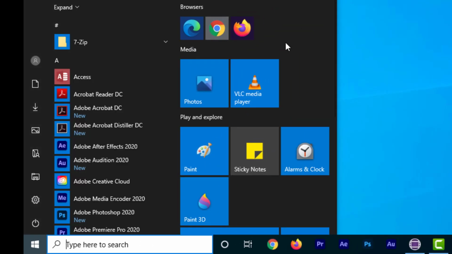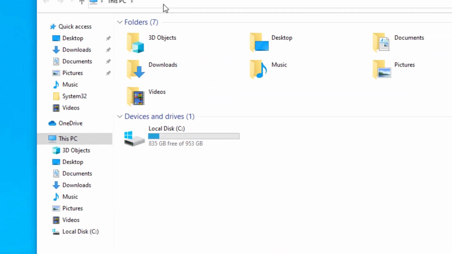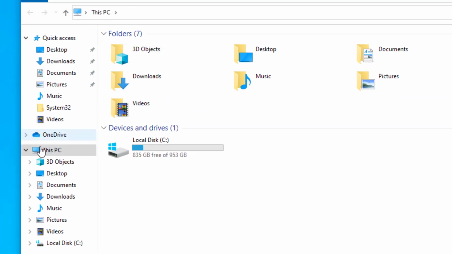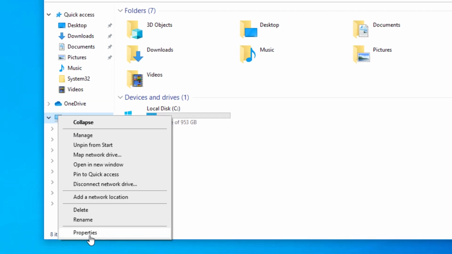If I scroll down on the right side here with these little boxes, I'll come to This PC. If I click on that, what I want to find out are the specs and features on this specific PC. This happens to be an HP laptop. If I right click on This PC, it gives me the possibility to open up Properties.